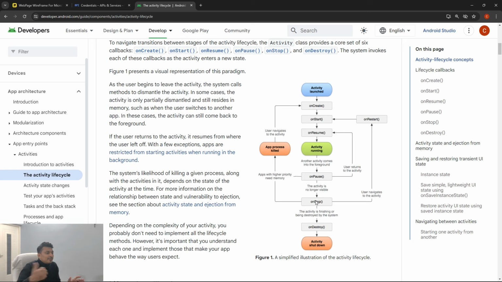When I'm using the application and the user opens some other application, if I want to do something in that state, then you have to define those actions in the on stop method. Same way, when the user navigates back after the call, it is still in the on pause state and not yet stopped, so it will call only on resume.